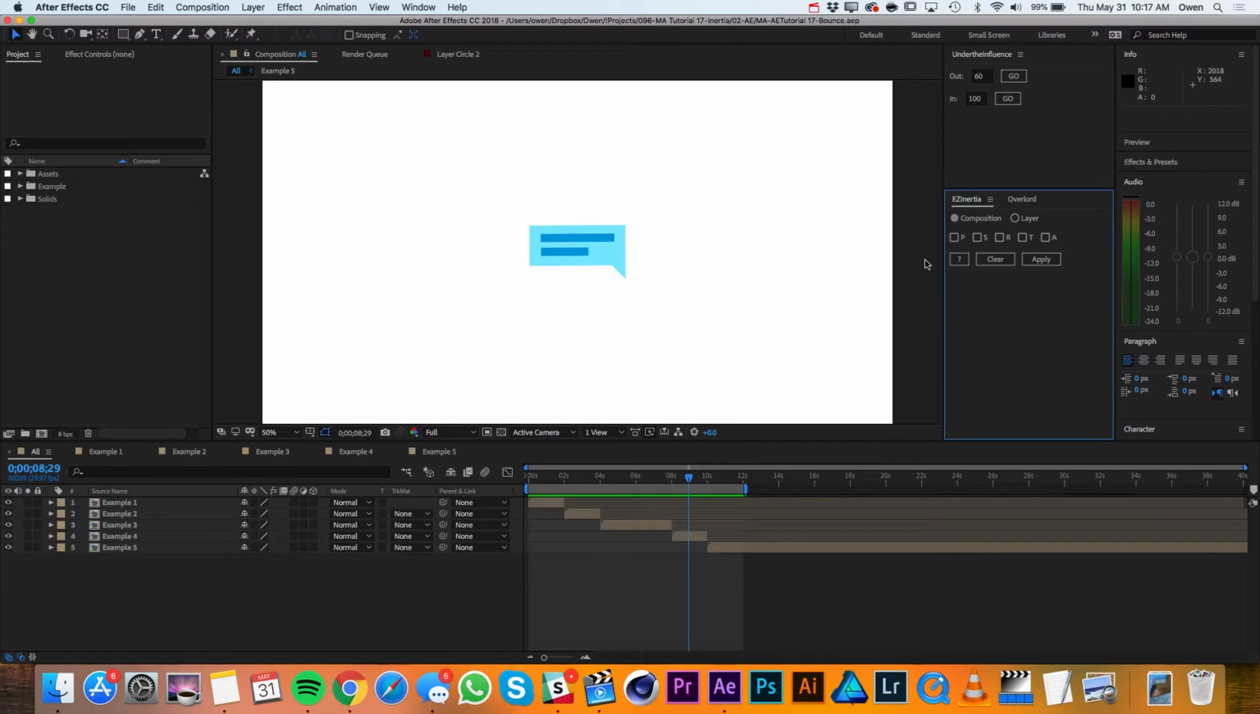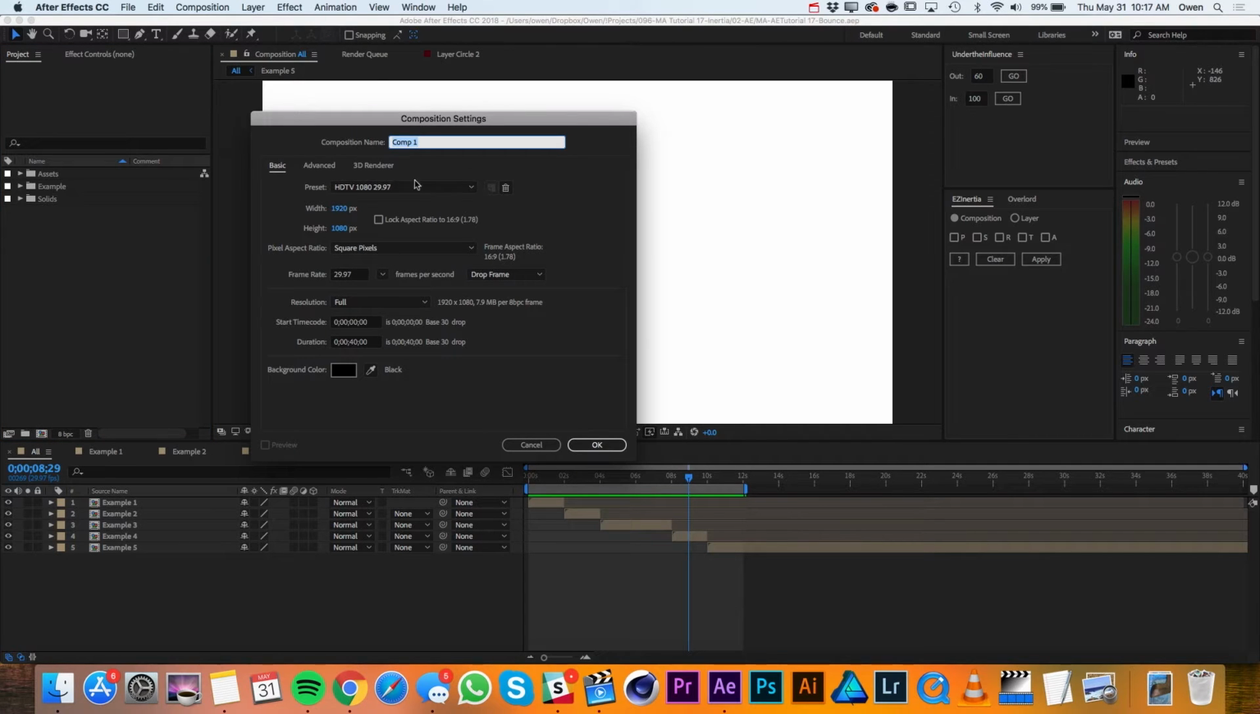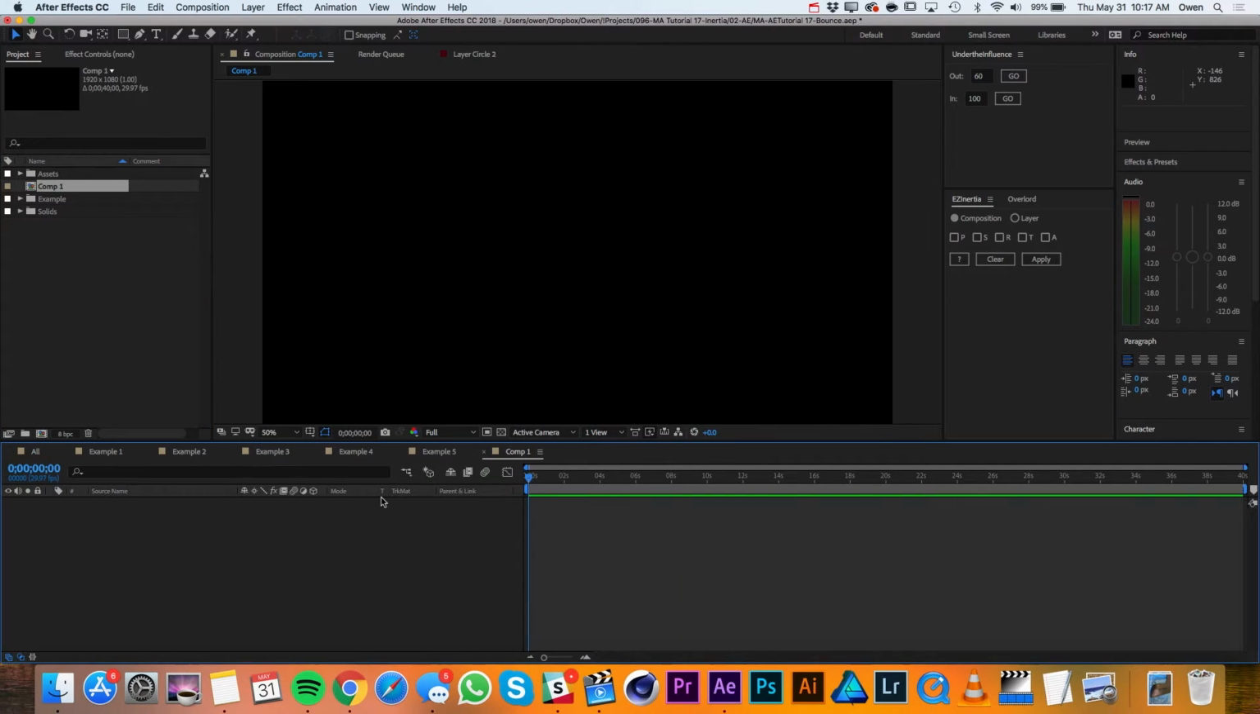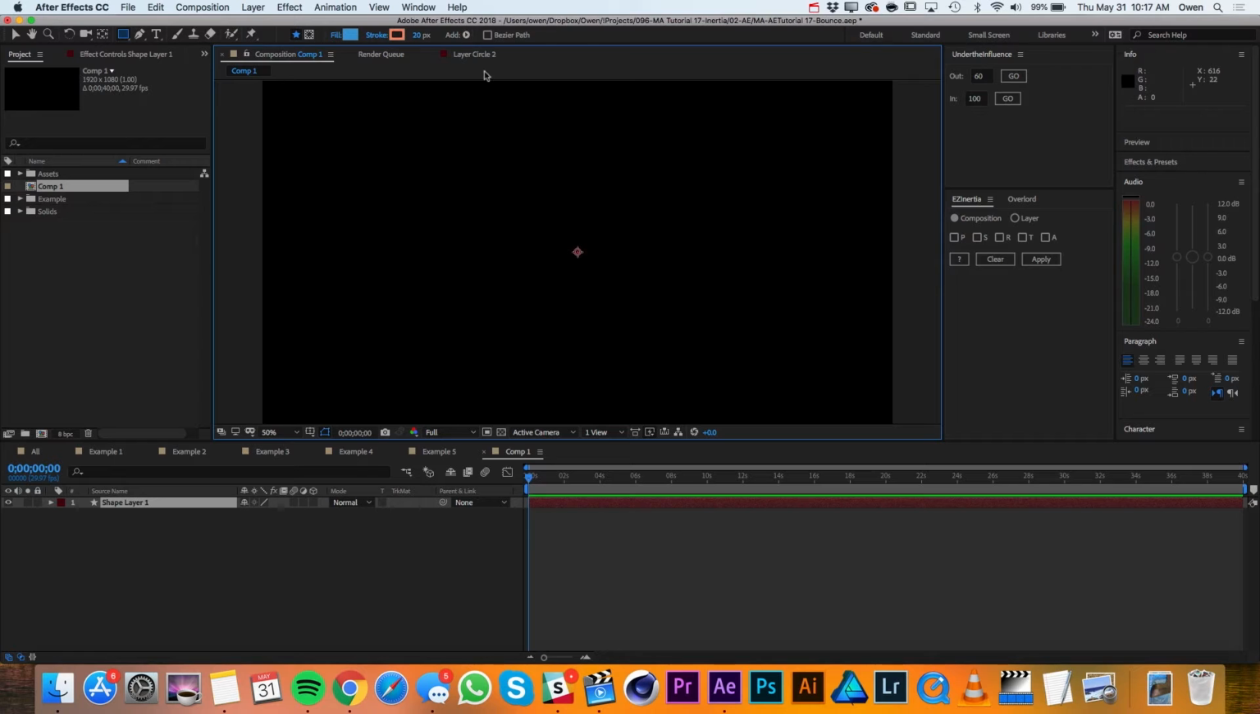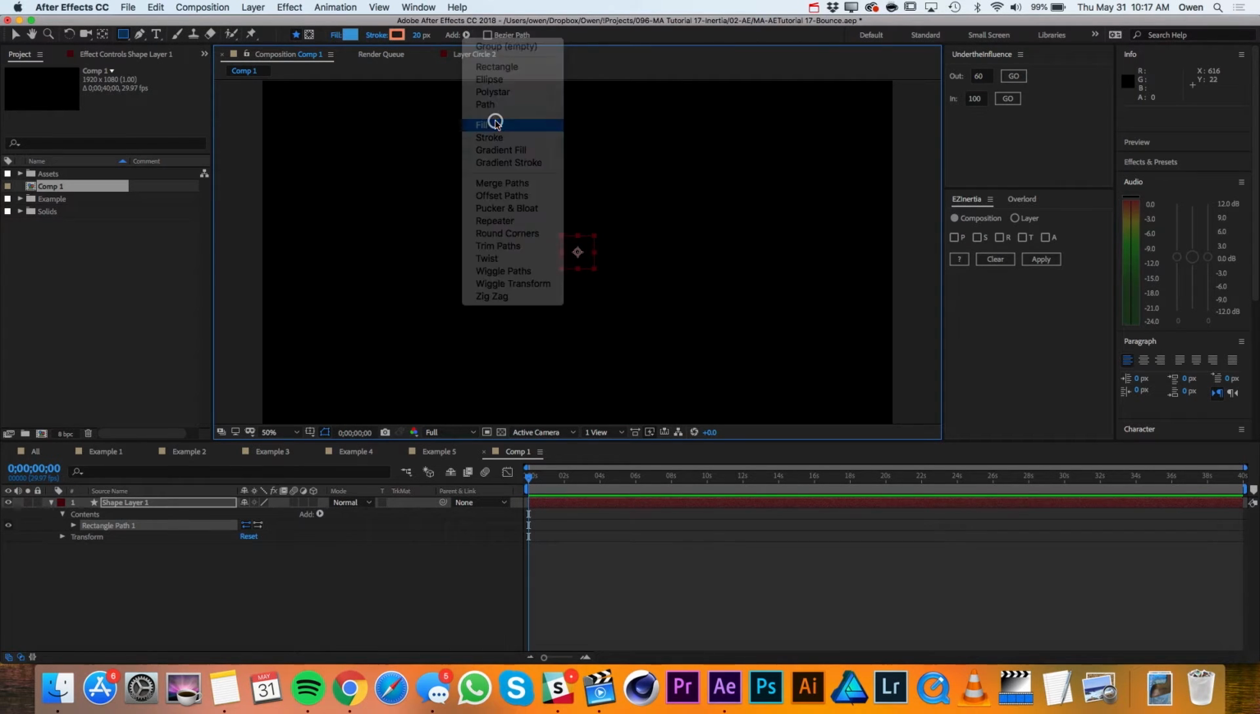So just to give you guys a quick example, let's make a new composition and I'll make it 1920 by 1080 and I'll hit OK. Inside this new composition, I'll make a new shape layer by going to Layer, New, Shape Layer. Then I'll add a rectangle and I'll add a fill.